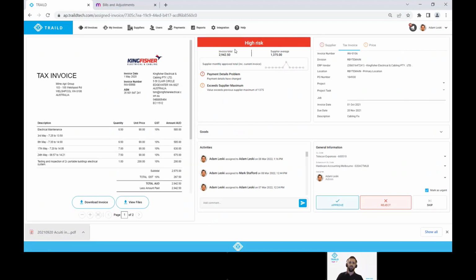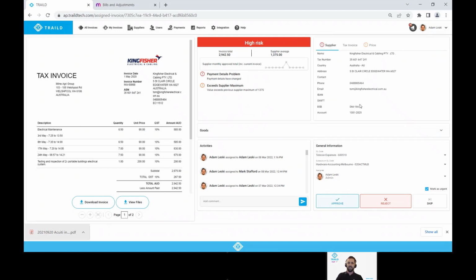So this is an example of a high risk invoice. It's come through from a regular supplier of ours, Kingfisher Electrical and Cabling. It all looks perfect in terms of the actual template and the supplier information. But what it's picked up in the algorithm is that there's a payment details problem and that the payment details have changed. So what it's saying here is that the BSB and account details on the supplier bill are different to what's in my supplier master data in my ERP system. And second to that, it's different to what I've paid this supplier historically based on previous invoices. So that's the first major concern. And that's where the protection against business email compromise or invoice manipulation is picked up by the system prior to it actually making it anywhere near your accounting system for payment.